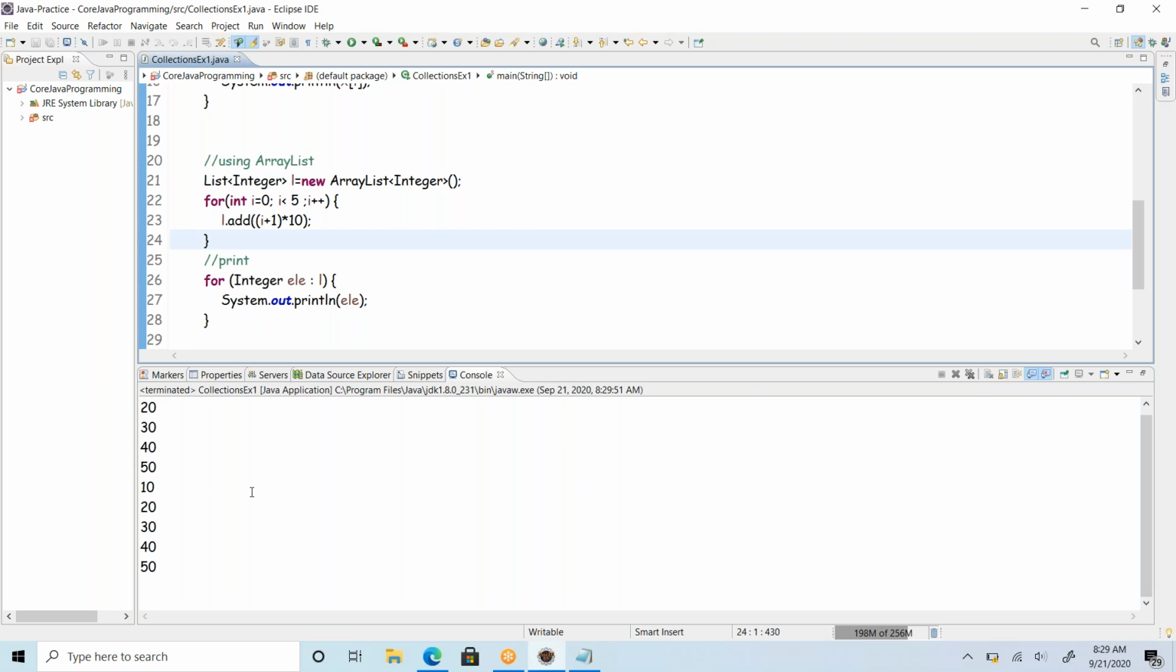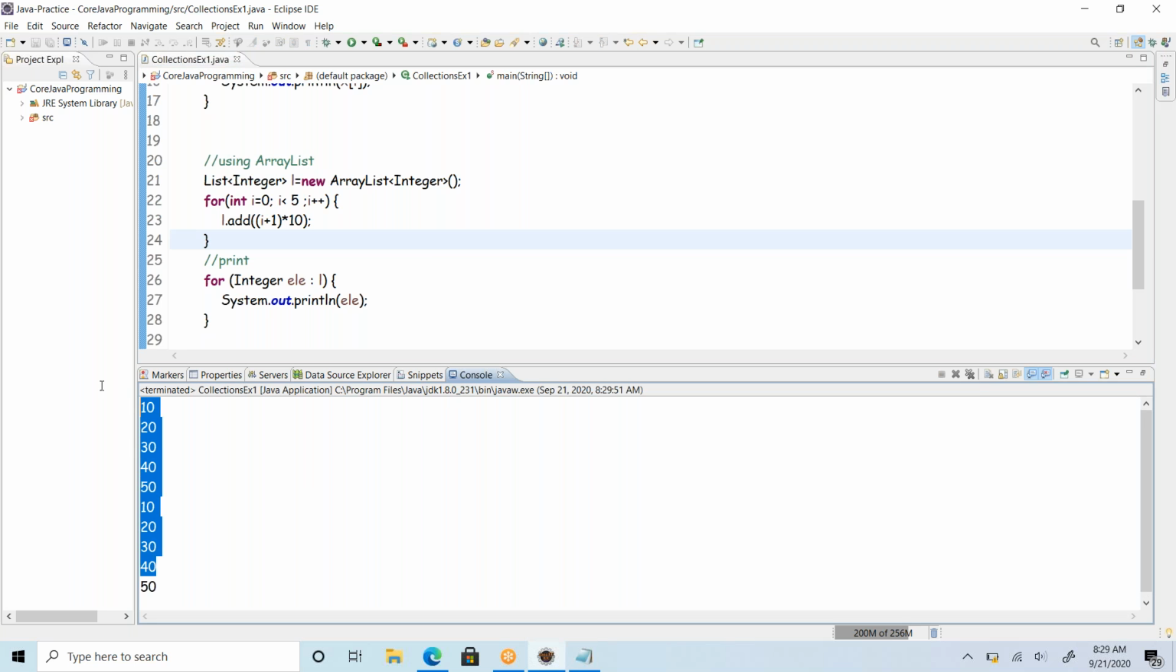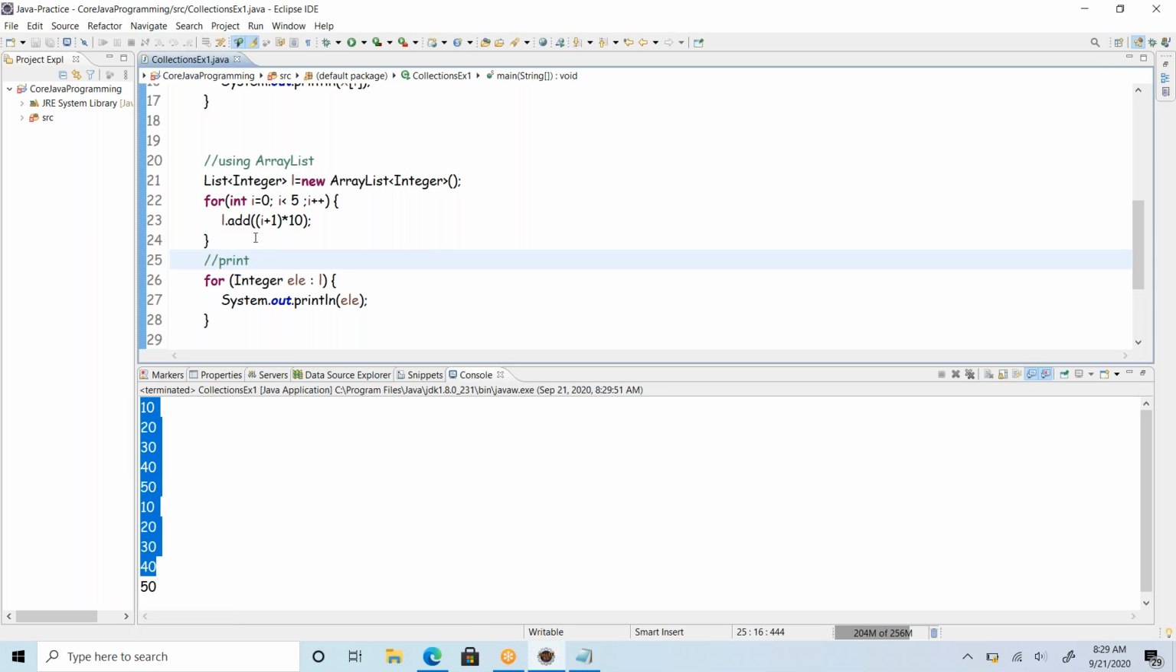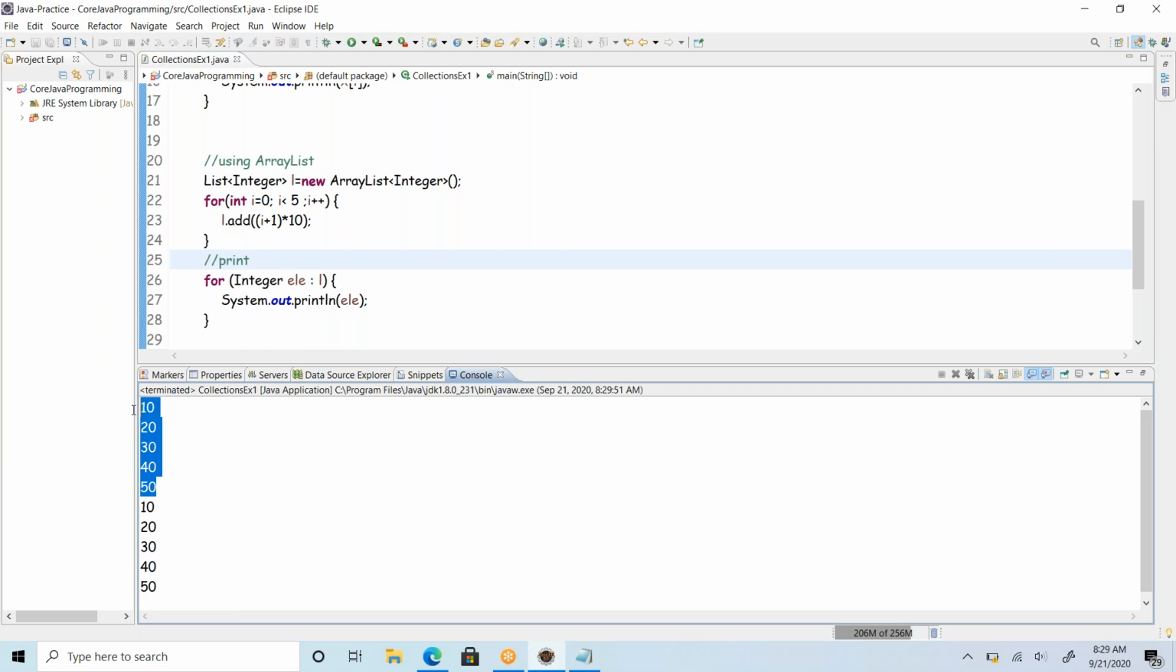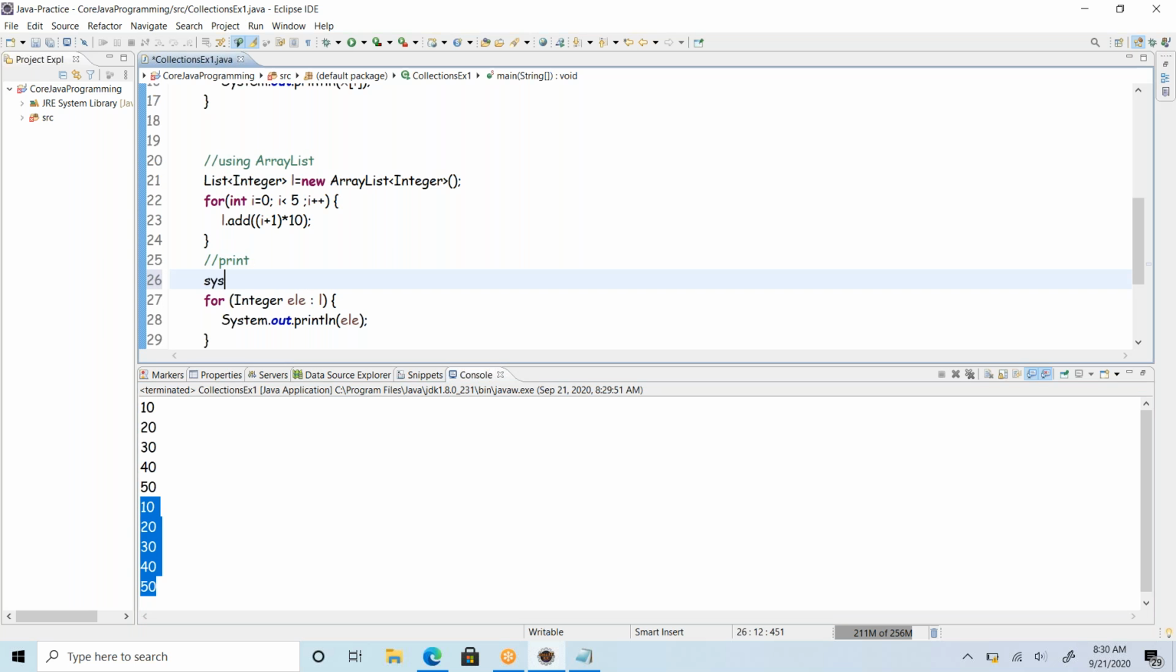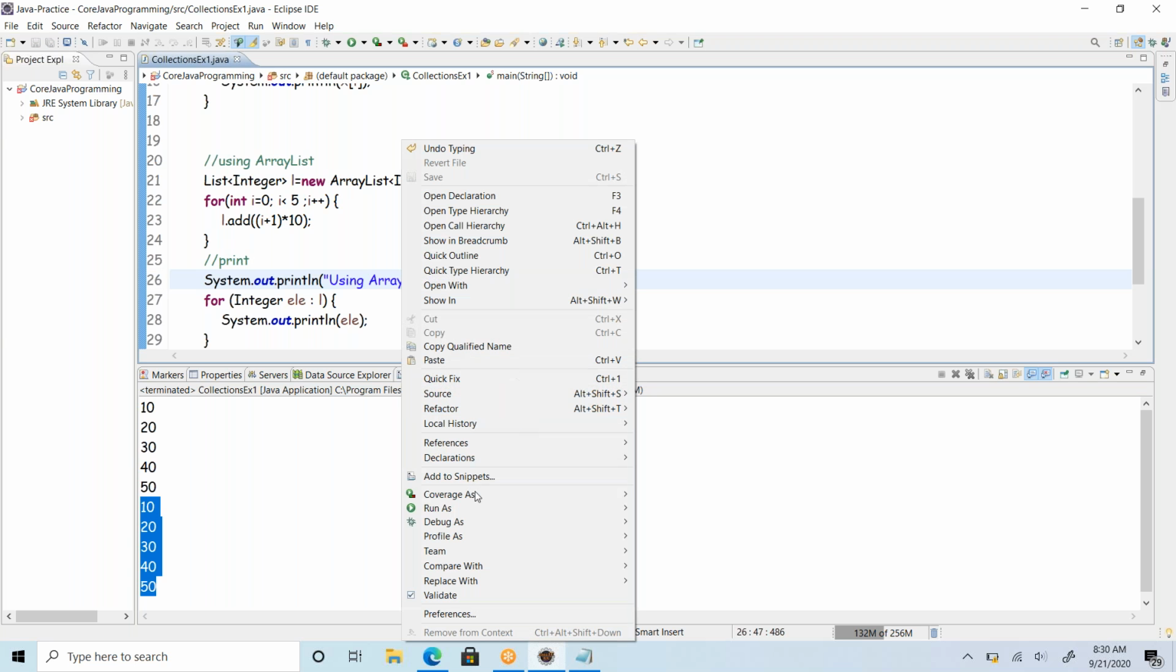It's going to print 50. It's printing up to 50. Why? Oh, 10, 20, 30, 40, 50, again 10, 20, 30, 40, 50. So this is for printing what? Using array list. Okay, using array list. So why are we writing this, by the way?